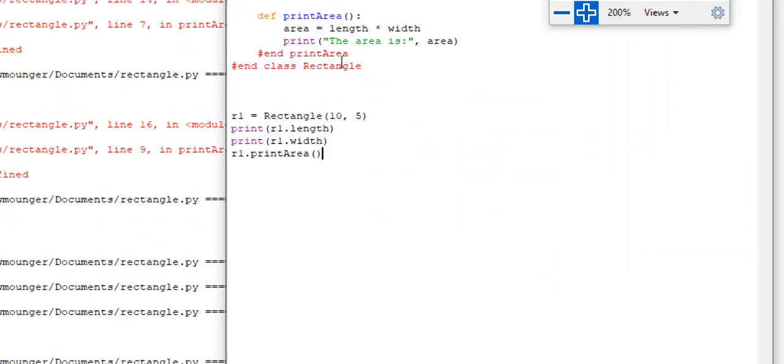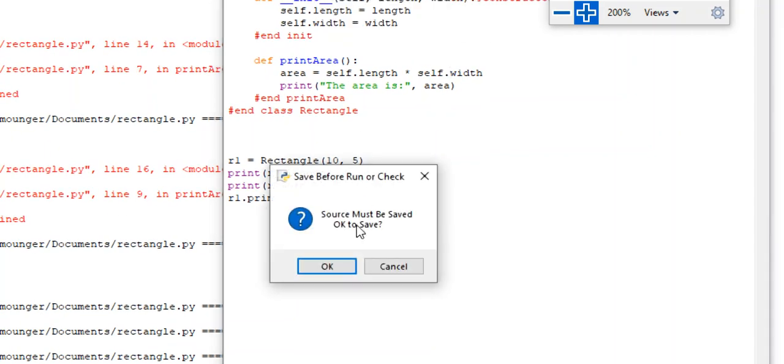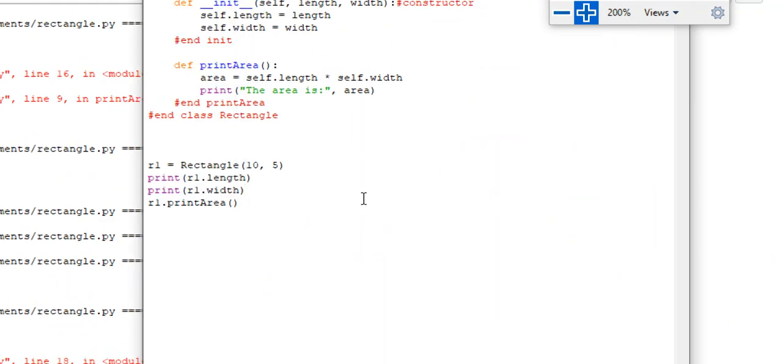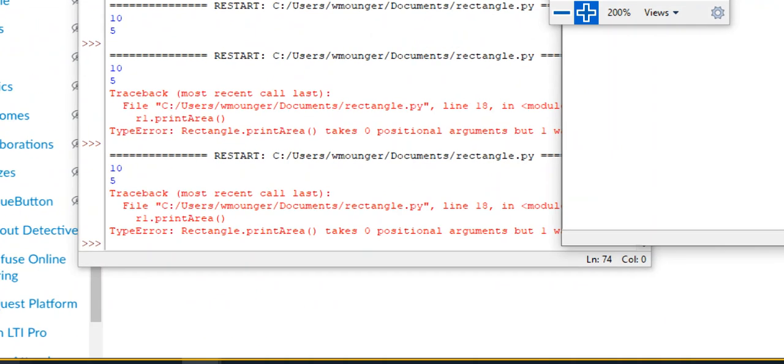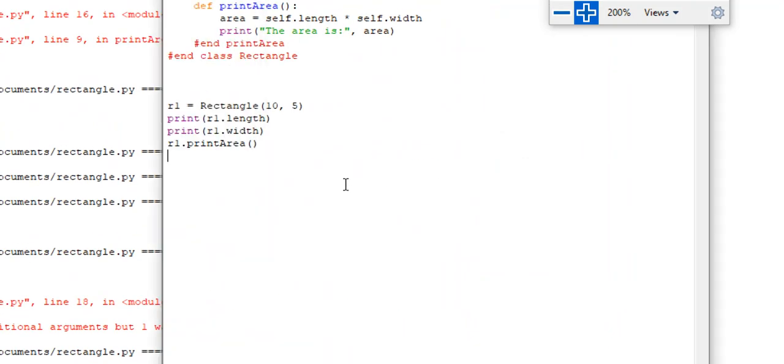See? And the issue with this is when I'm referring to variables, I have to have the little self dot in front of it. So now I should get 50 because 10 times 5 is 50. Oh, or I'll get another crash because I'm still not doing something right. We'll fix this in just a second here. Let's see. My error is still the same.